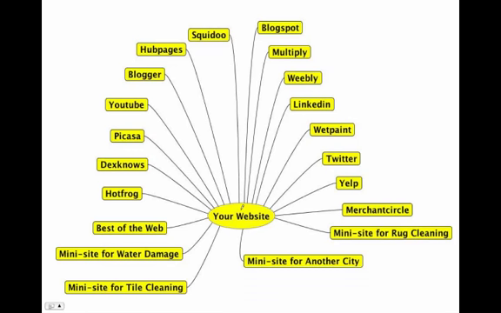Now, I know if you're just getting started in internet marketing, this is kind of complicated and maybe even overwhelming. That's fine. I just really show you this to show you that this is possible, and doing something like this, having these mini websites, having all these different profiles, having a mini website for tile cleaning, this type of thing is possible.